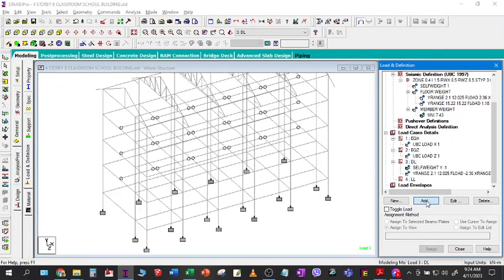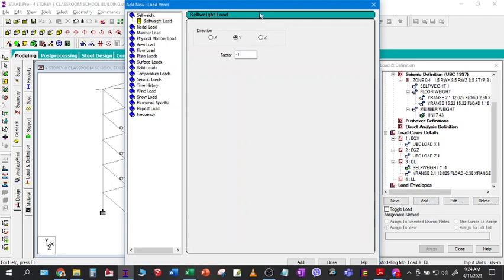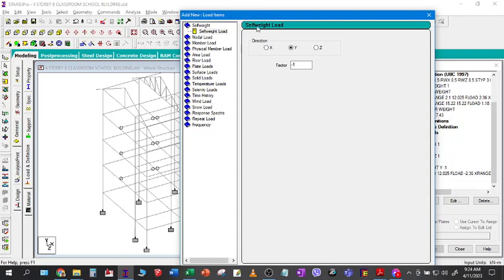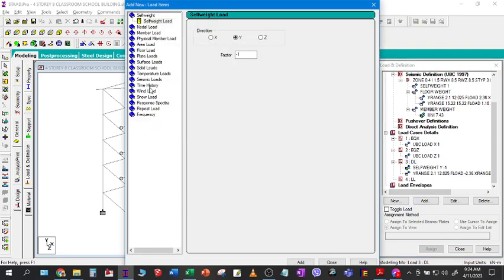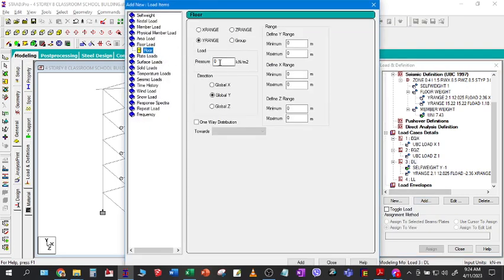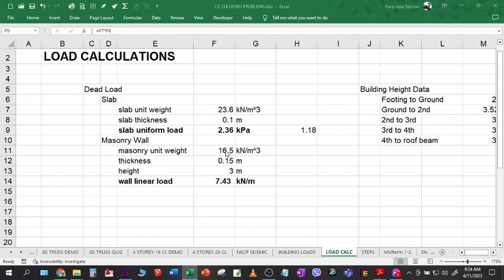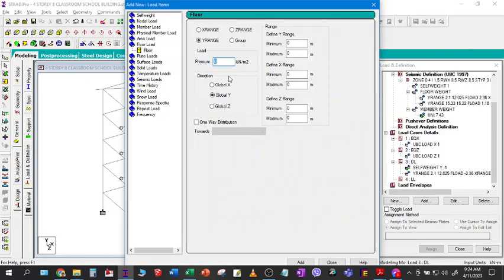Then I will add again another load, this time around for the ceiling load of the roof level. So I will add here a floor load, and I will assume the ceiling load to be half of the load of the slab. So the load of the slab is 2.36, and I will divide it by 2. So that will be 1.18. So negative 1.18.